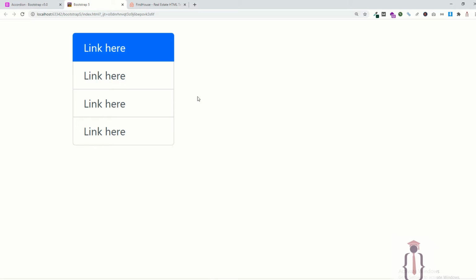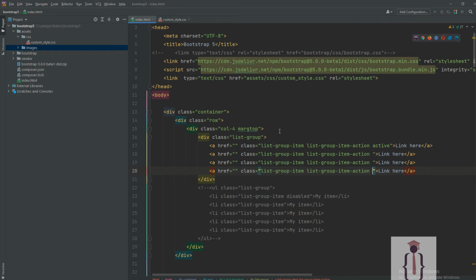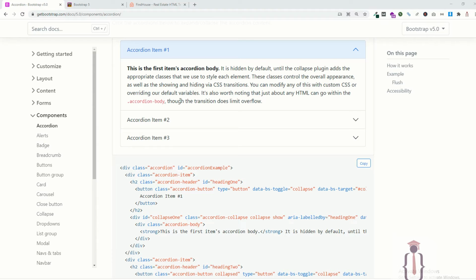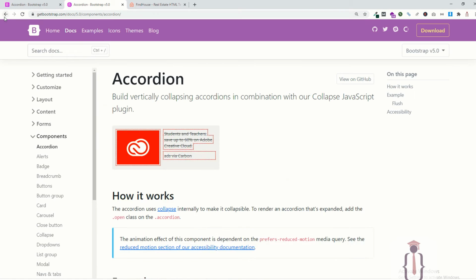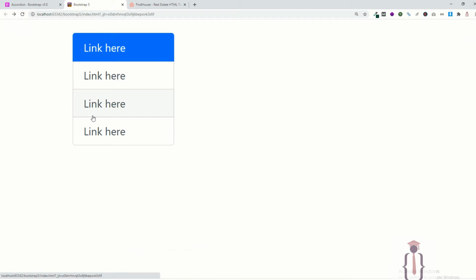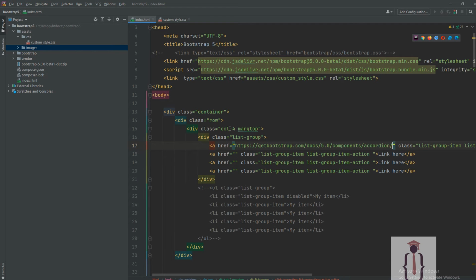Okay, so in this way, if you click on this one, it's not going anywhere. Let's suppose I copy and paste this here, and now go to the page, refresh the page, click on this one. As you can see, it's redirecting you to the particular link which you have just added here. Okay, so this is the one where you have used active.